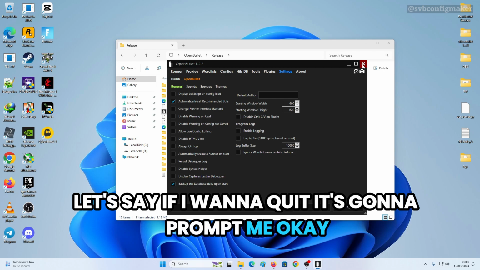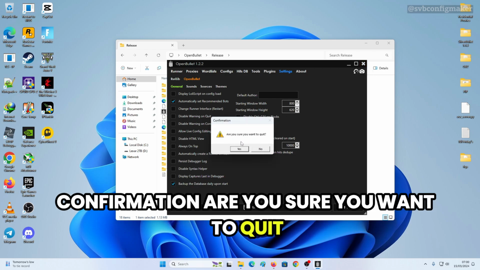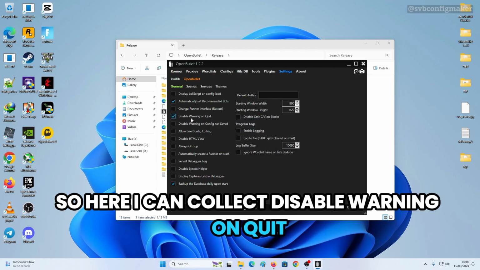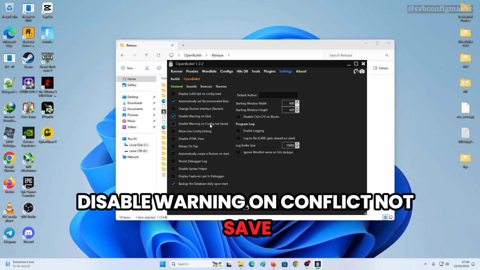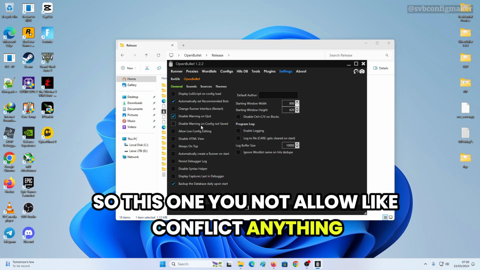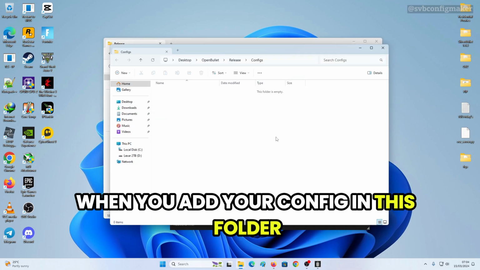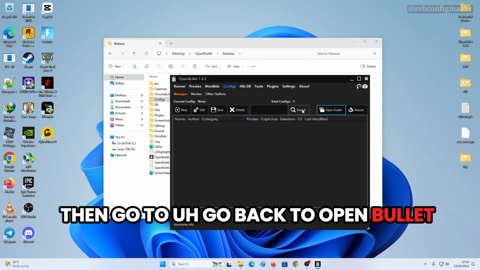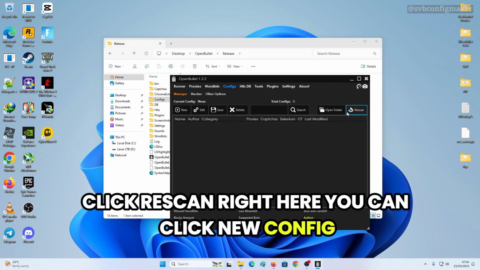Let's say if I want to quit, it's going to prompt me for confirmation: are you sure you want to quit? Right? So here I can click disable warning on quit, and disable warning on config not saved. Allow live config editing: when you add your config in this folder, then go back to OpenBullet and click rescan.